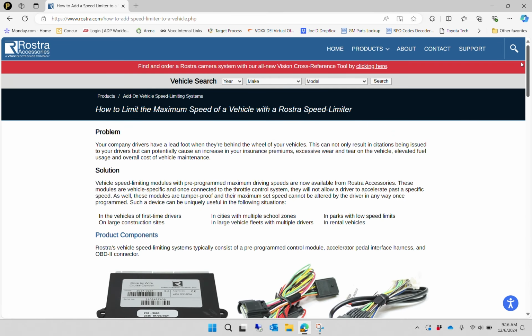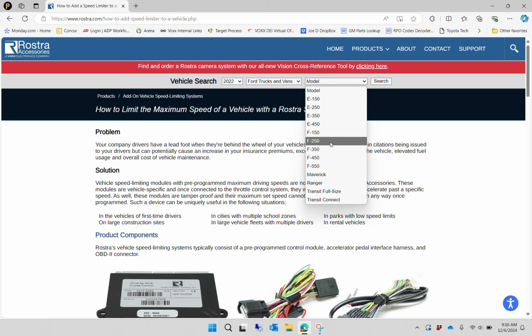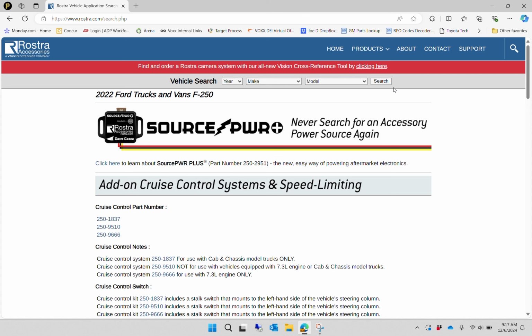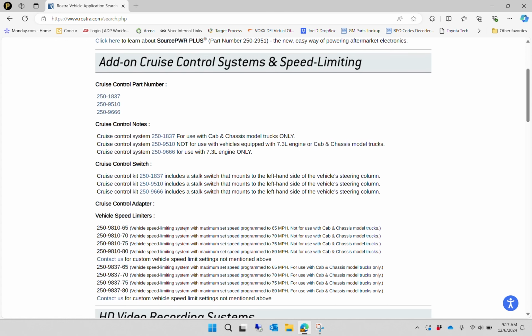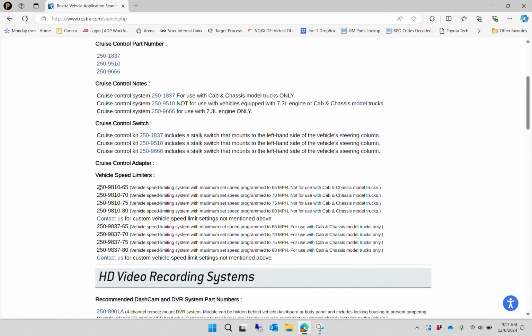Again, the biggest thing with cruise control, use the drop-down menu at the top of the screen to get your vehicle speed limiter or cruise control part numbers. So again, you can see here, here's the speed limiter part number 2509810-65 for 65 mile per hour vehicles.